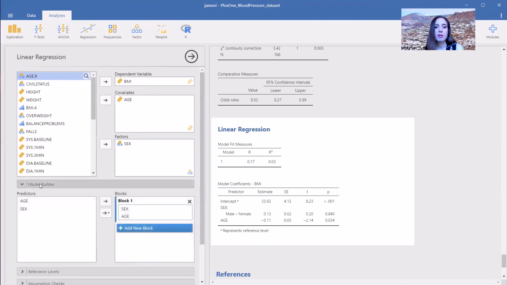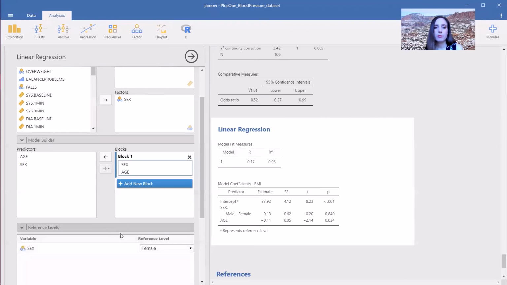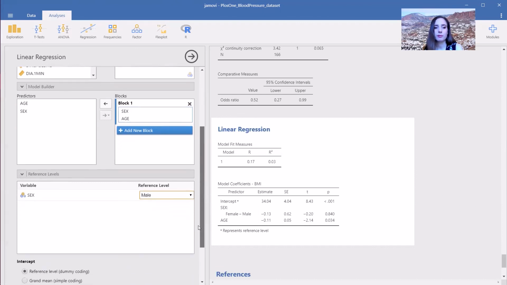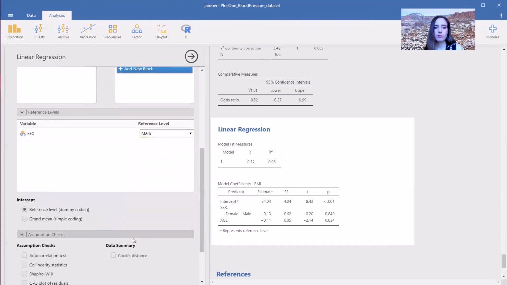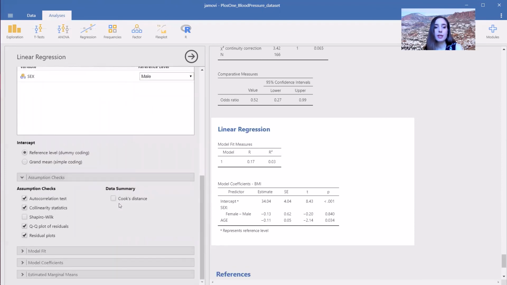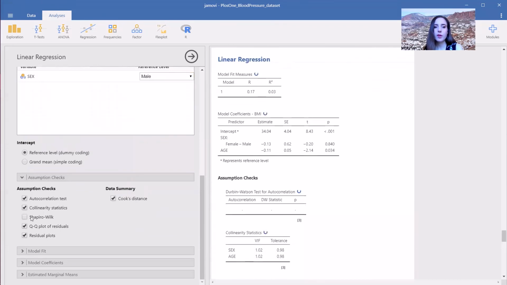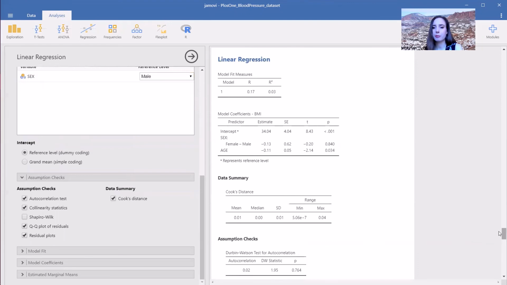And I can go down, I can have a look. So if I wanted to, I could change the order of these variables. I could also do it stepwise. One thing I really like about Jamovi is you can really easily change the reference level. So right now, female is the reference level. Now the model's going to update, so male is the reference level. I can go through and check all of my assumptions just by clicking on all the different buttons and then looking at the readout on the right-hand side.